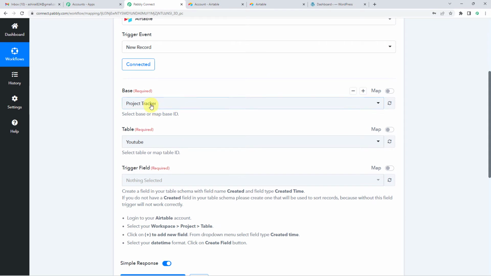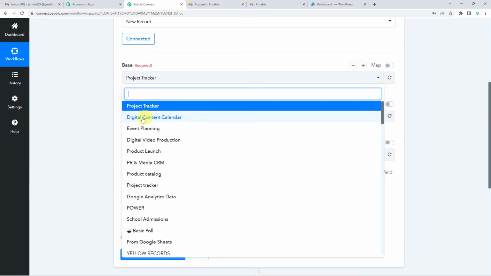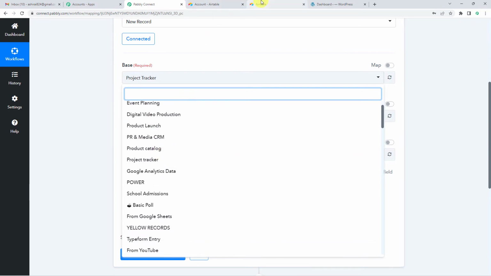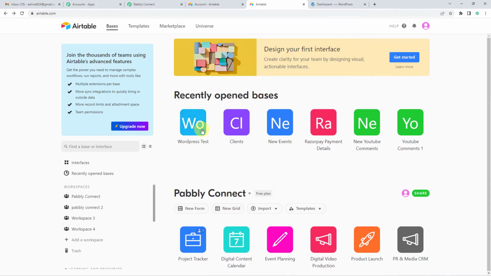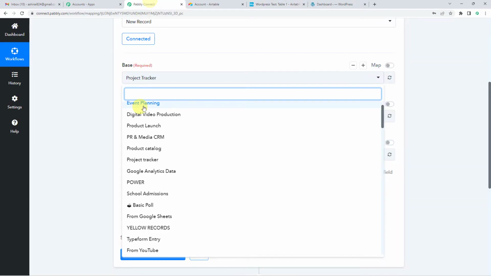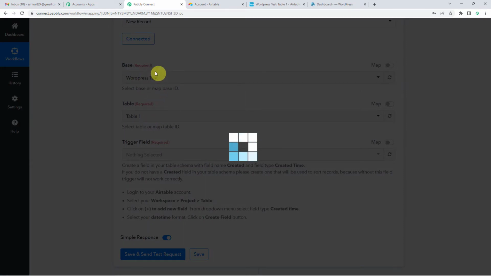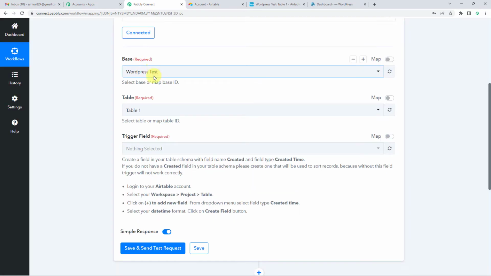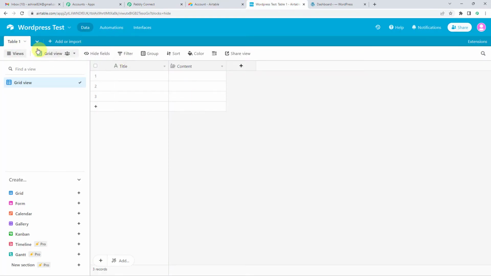Now here it will show you the base list that I have created in my Airtable account. You can see project tracker, digital content calendar, and so on. I'll show you here. These are my bases that I have here, like project tracker, digital content calendar. So I will be working on WordPress test, on this base. So I'll click here, and similarly I'm going to select WordPress test, the base on which I would want to work, here as well. Okay, it has auto fetched table 1. Like you can see here, we will be working on table 1. This is the one. Okay.